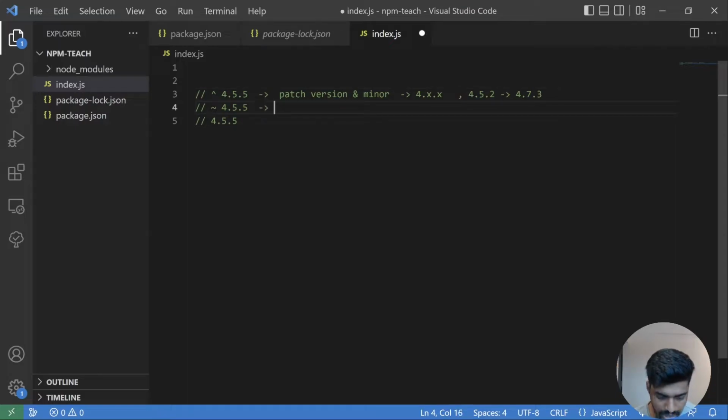Now let's talk about the second one. It can only upgrade the patch version, right? So it can do something like 4.5.x. So x can vary. So if you have 4.5.2 and there is a later version available, 4.5.3, it is free to do so. It can change this, right? And the last one, where we don't mention any symbol before the dependency, it can't do anything. No change. It will bring the dependency as it is.